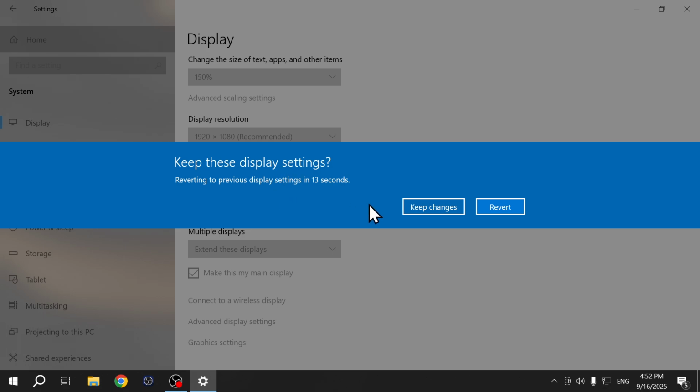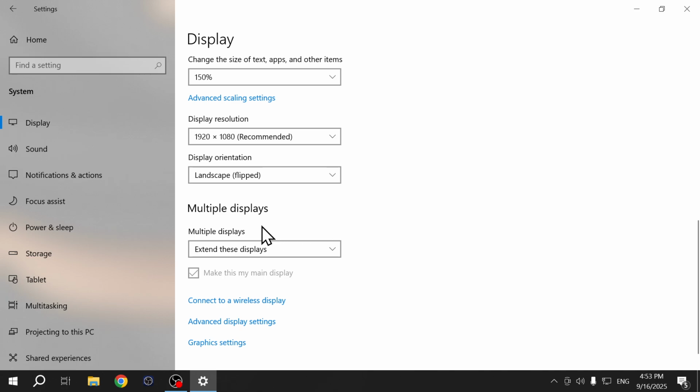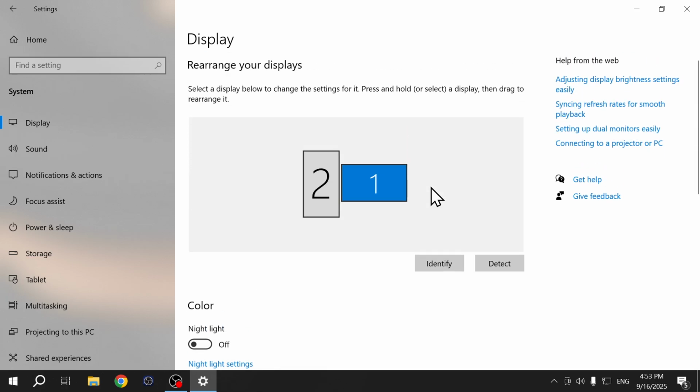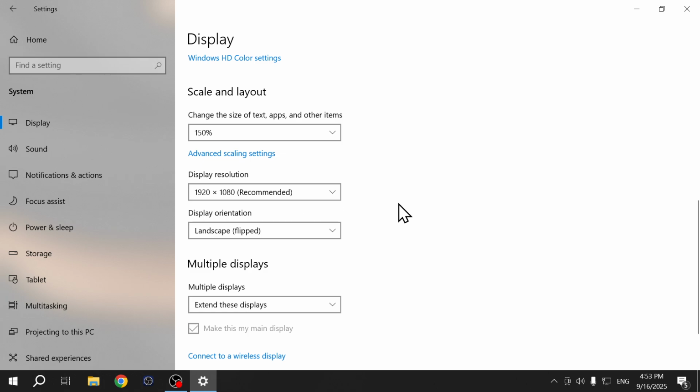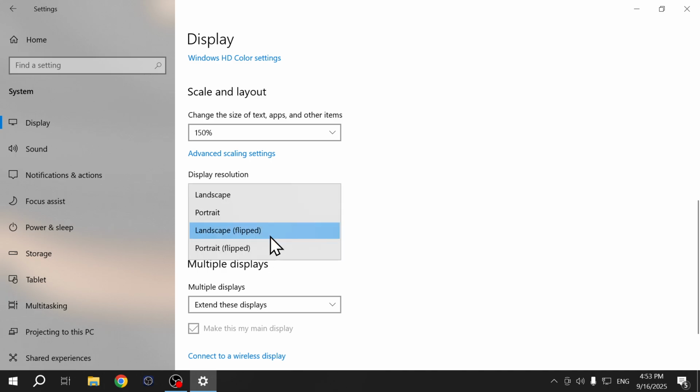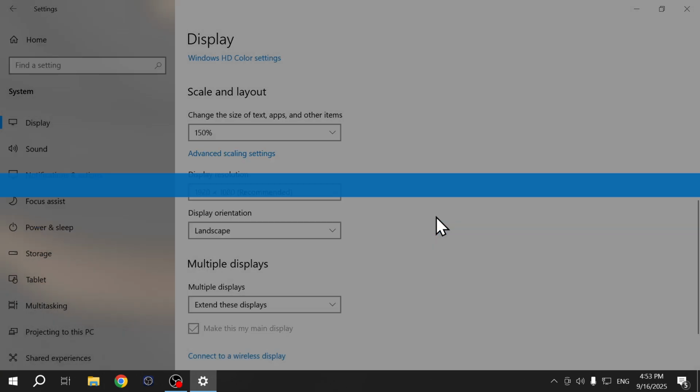Then you're gonna have 15 seconds until the changes will be reverted. In order to keep them, select Keep Changes. And this way you can flip the display of your device upside down. Unfortunately, you cannot see it on the recording.